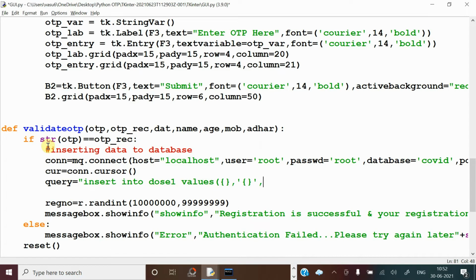Next, age, I have taken as a number. Next, I have taken the mobile number. Here I have taken it as a string. Next, I am taking Aadhaar. That is also a string. And the last one is date. I am taking it as a string.